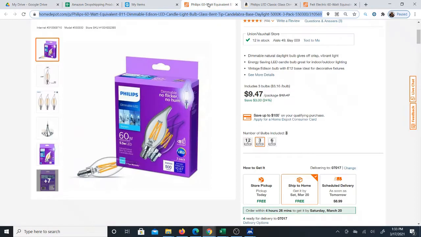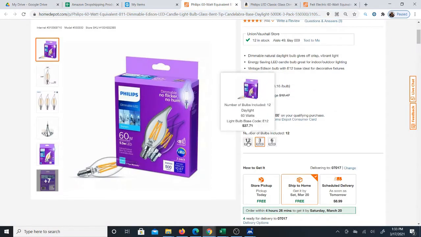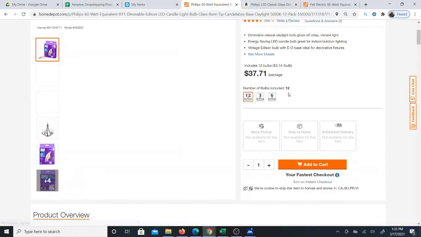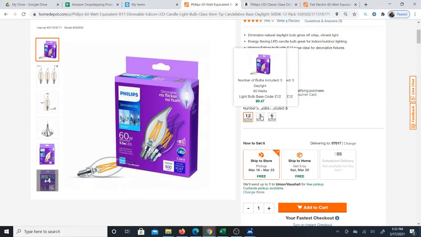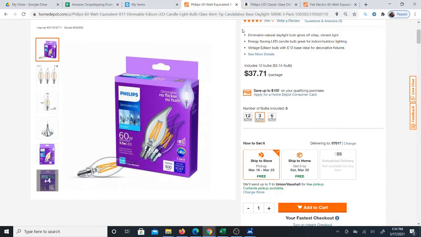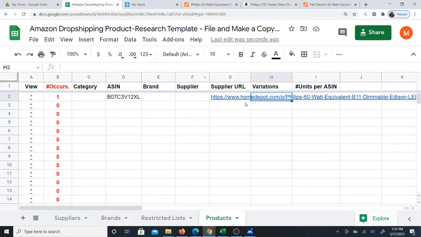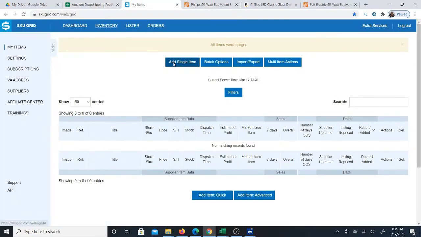Now looking at this, it comes in a 3-pack, a 12-pack, or a 6-pack. And as you can see, depending on the one you click on, it just gives you that number, 12, 3, or 6. So this is a 3-pack in this case. And so if you were selling this, you might think it would be okay to enter the variation into SkuGrid as the number 3. But actually that would not work. And let me show you why.